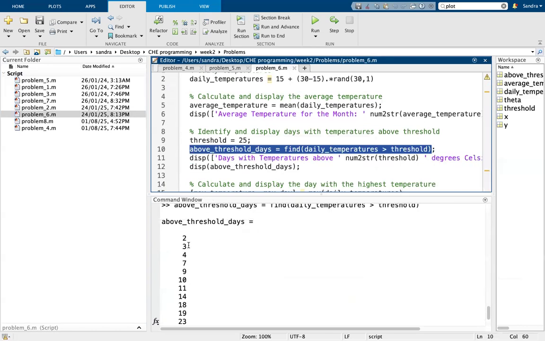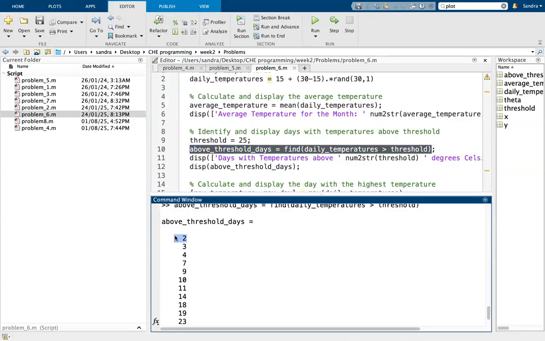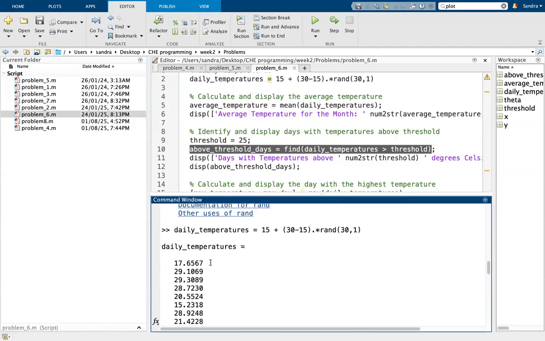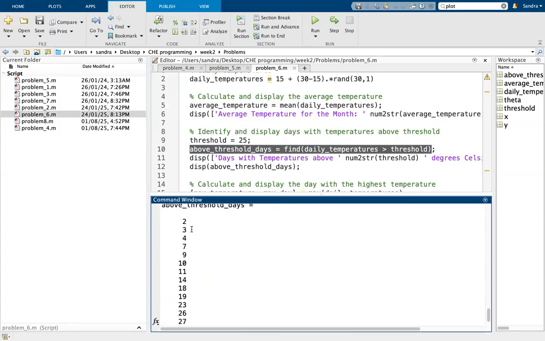So, threshold is equal to 25 and above threshold, we'll just execute this command. You get 2, 3, 4, 7. This means your second entry is greater than 25, third entry is greater than 25. We can just confirm here. First entry is not greater. Second entry is greater than 25. Third entry is greater than 25. Fourth entry is greater than 25. But fifth is not. So is 5 here? No, 5 is not there. So you get the indexes which satisfy this condition. That's what find does.